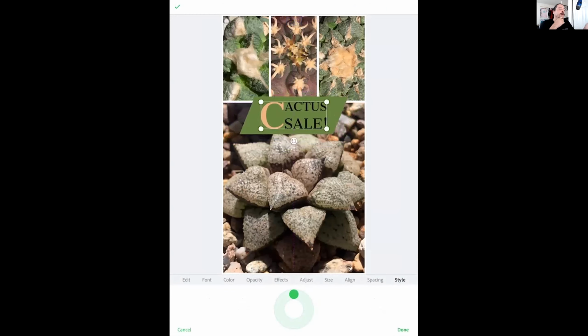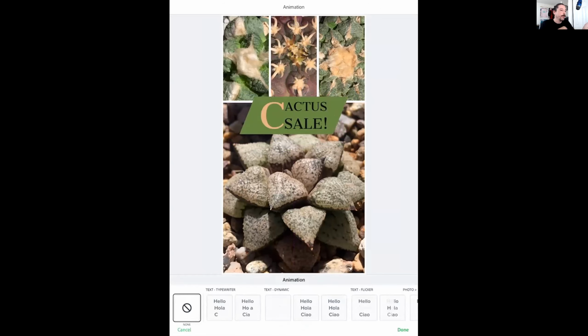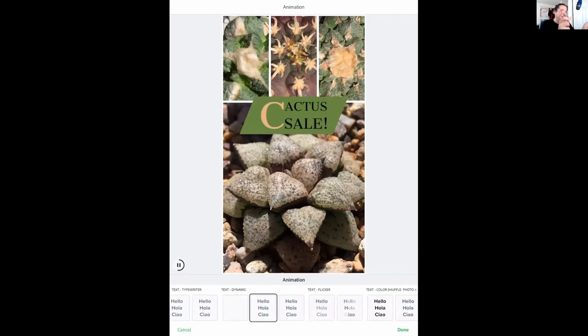Okay. And then, I could add another text box with the information, but the next thing I'll show you is if I tap done and I can animate this text. So I can go animation, and you can do a simple typewriter, it types it out, cactus sale. It can type it out randomly or in order. There's where the whole blocks of type will show up.